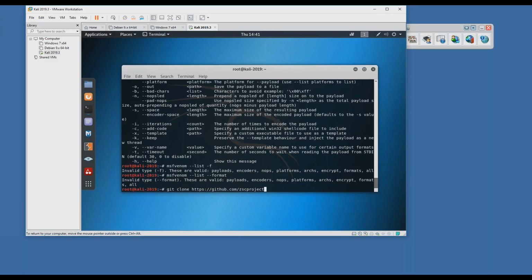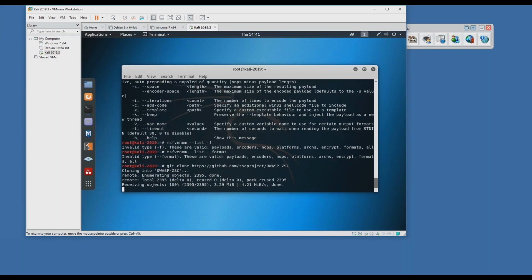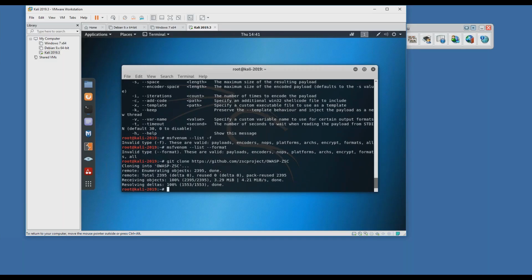But if it's going to get detected by the AV, then you're not going to have any success. So before we even embed it in the APK, we got to do a little work on it. So let's do that here. And here's a tool that's going to help us called the OWASP ZSC. Let's go ahead and download it. It's pretty quick.